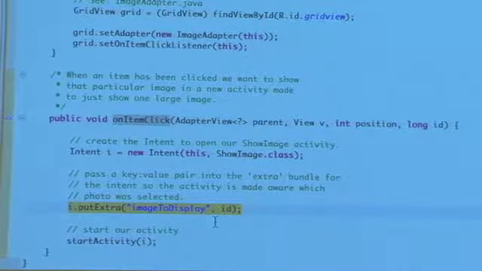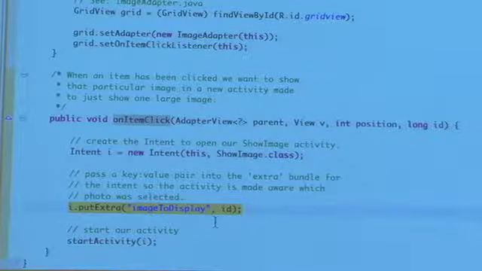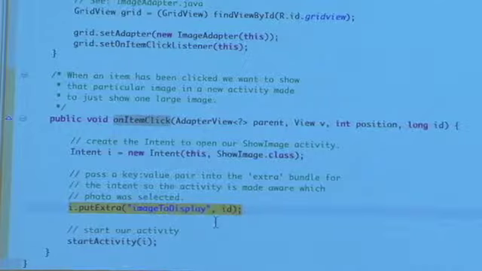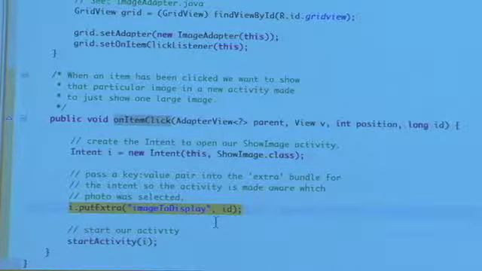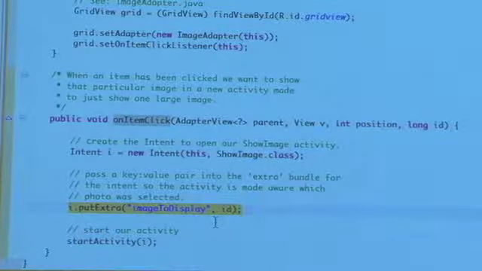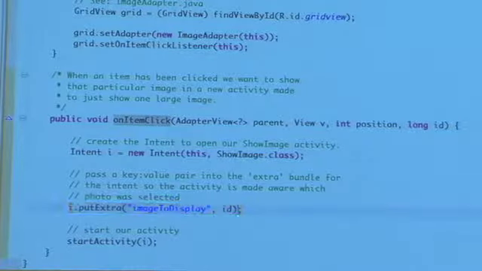And I do that by placing extra data within the intent. So just like we saw before, I create an intent, I explicitly define which class I want to open with my intent, but I can also put some extra data in key value pairs. In this case, the key is image to display, and the value is the ID of the image resource that I actually wanted to display.